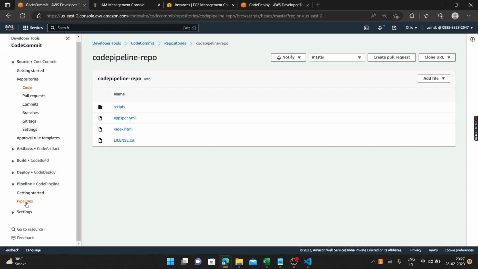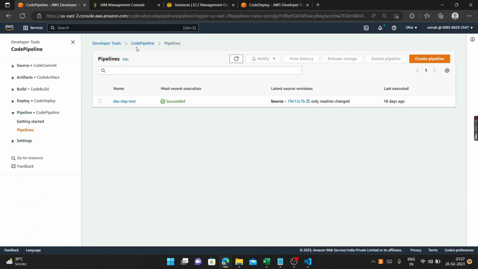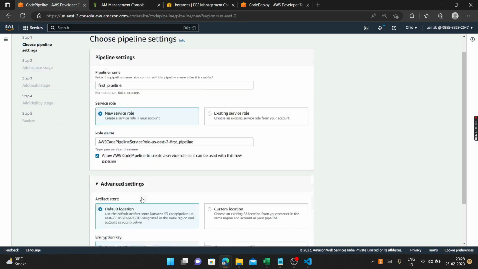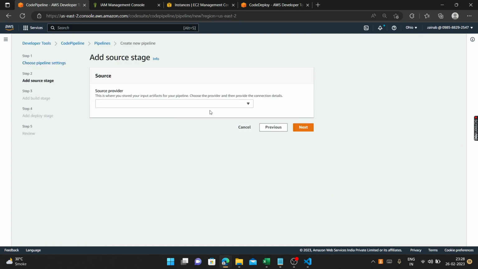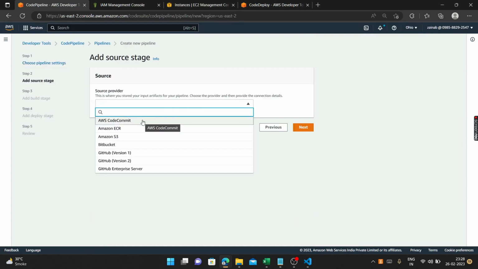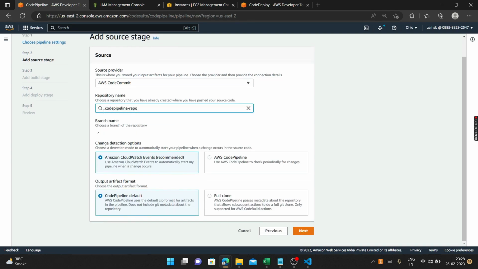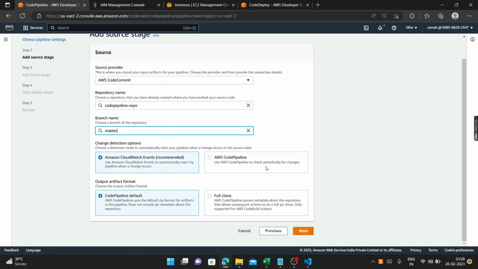Now we will go to create our pipeline. Go to CodePipeline and then create pipeline. First pipeline, new service role. Click on next. The source provider is our AWS CodeCommit, where we have stored our code. Click on the repository name, CodePipeline repo. Here we have our source code, branch master, and then just keep this as default.